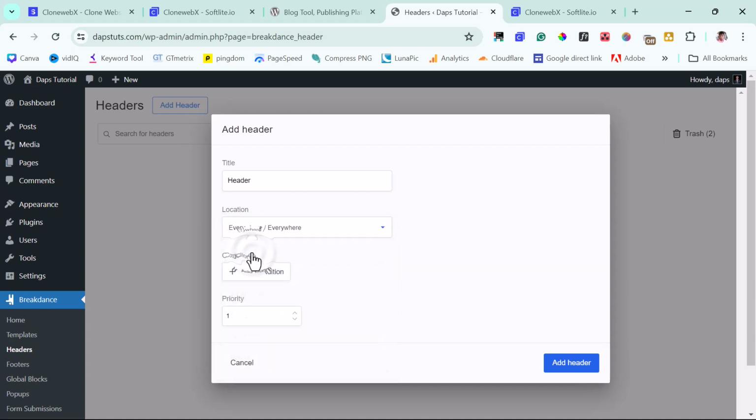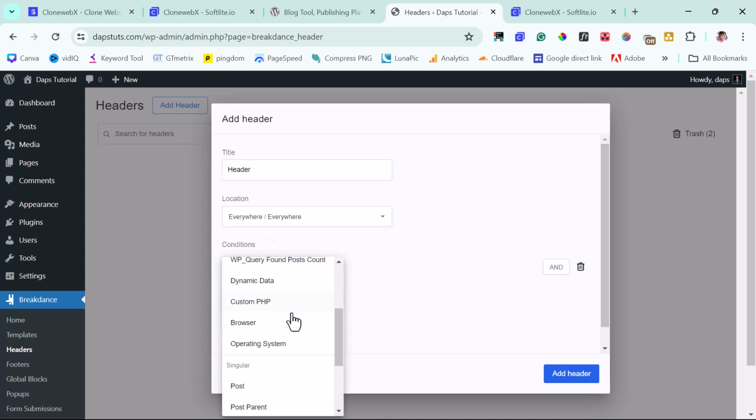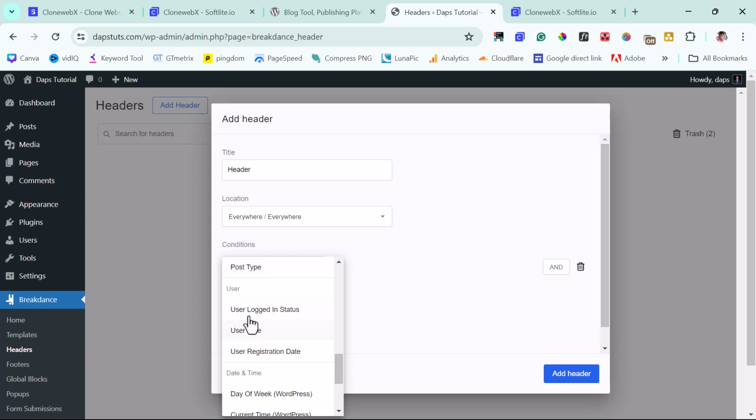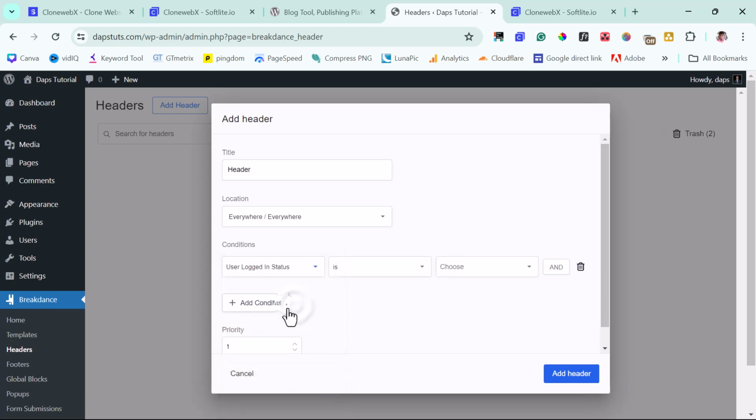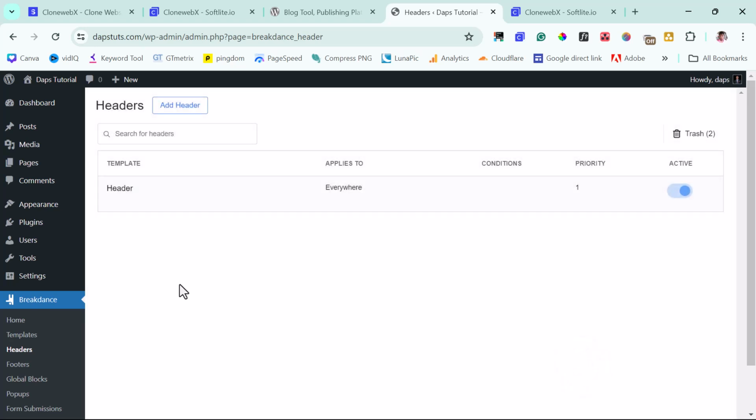Literally up to you, but I want this everywhere. You can also have some conditions. Maybe you want this available to logged in users. So you can scroll down here and you might just set a condition for user login status. You can do that and just say when somebody is logged in or logged out or whatever you want to do. Really is up to you, but I really don't want to mess around with that right now. So let's add this header, and we have this everywhere.